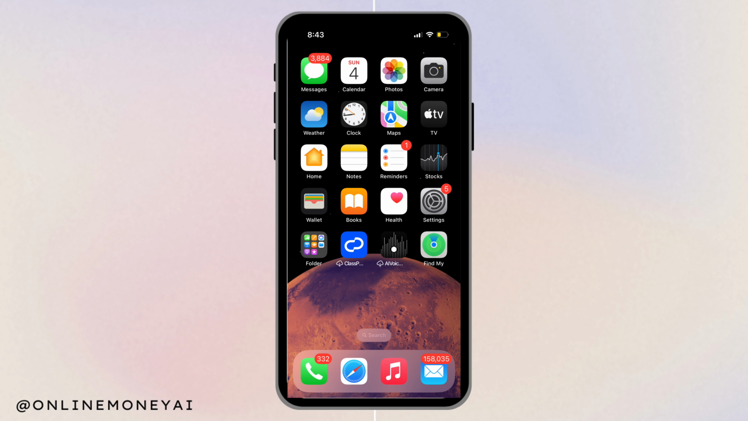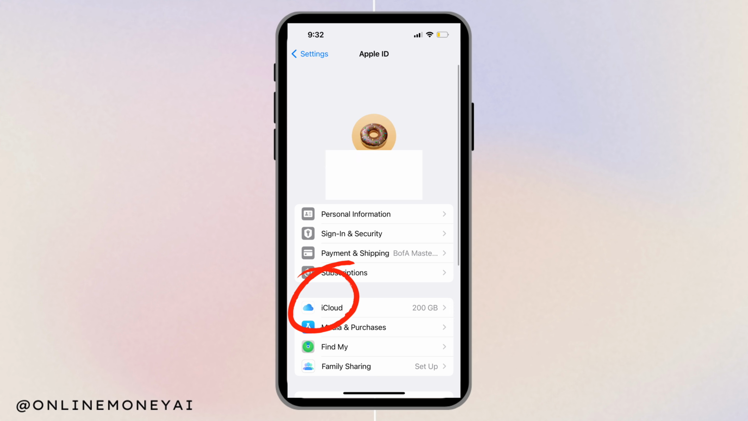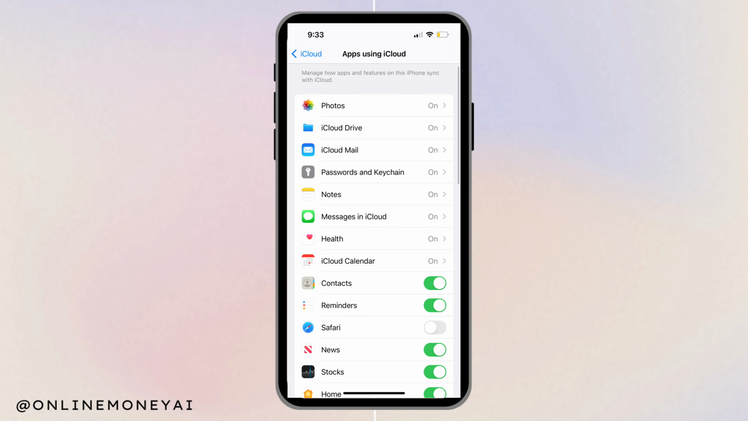First, don't panic. Most deleted contacts can be recovered if they were backed up to iCloud, Gmail, or another account. Open Settings. Tap your Apple ID. Tap iCloud. Make sure Contacts is turned on.